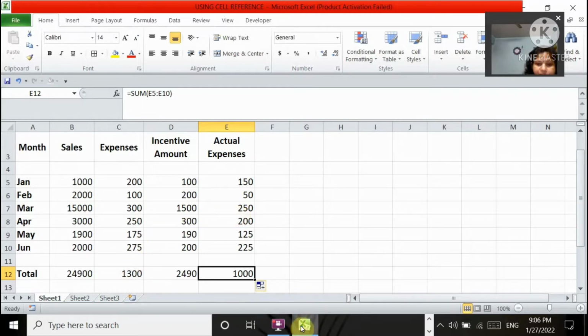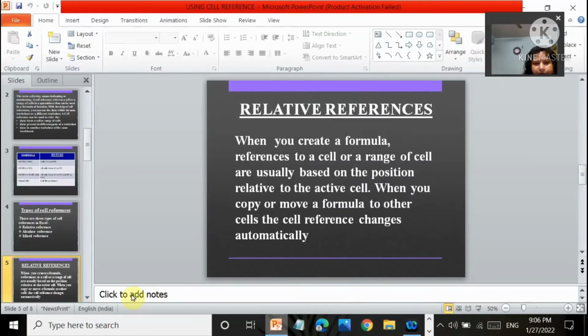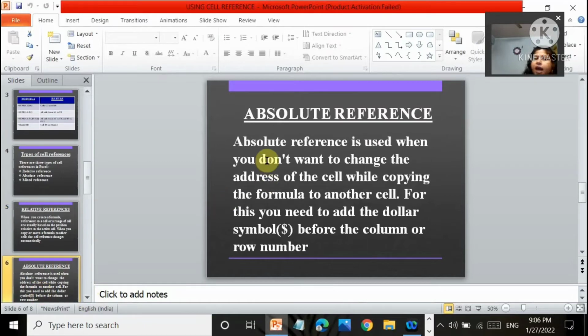Now come to what is your absolute reference. So what is an absolute reference? An absolute reference is used when you do not want to change the address of the cell while copying the formula to another cell. That means the cell used in that formula, that cell address will remain fixed. It will not change according to the cell position. For this, you need to add the dollar symbol before the column letter or the row number.